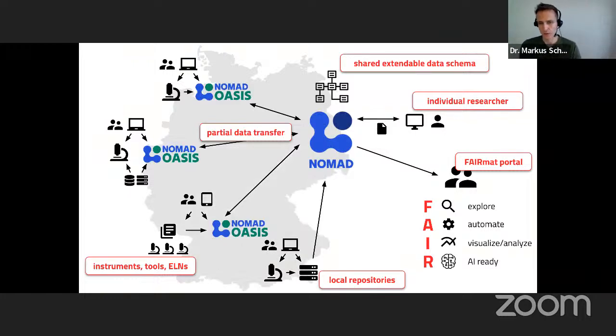And yeah, what we try to do is to build this kind of distributed architecture of NOMAD. We will later see NOMAD comes in different flavors. There's the central NOMAD, which is what most people associate with NOMAD. I guess this website where you can go to, and then you can look at all the material science data. You can upload more data. You can publish your data and stuff like this.